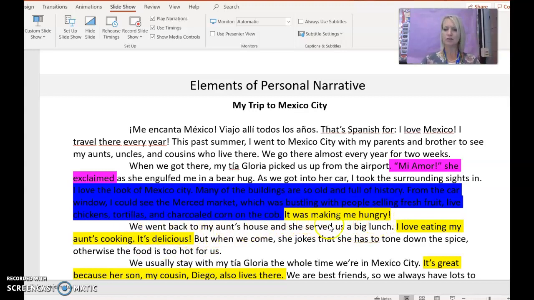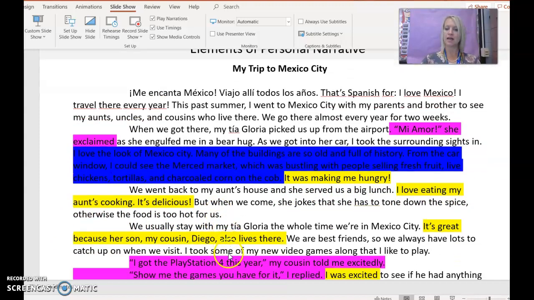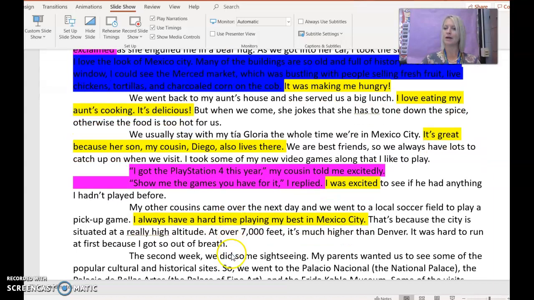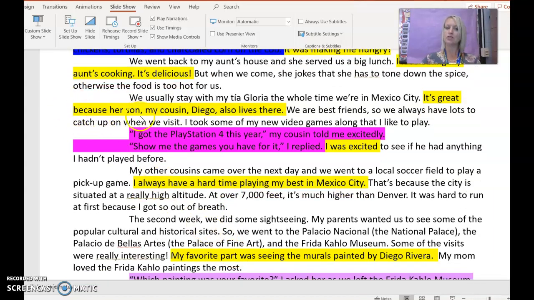We went back to my aunt's house, and she served us a big lunch. I love eating my aunt's cooking. It's delicious. Another thought or feeling that she included in her story. But when we come, she jokes that she has to tone down the spice, otherwise the food is too hot for us. We usually stay with my Aunt Tia Gloria the whole time we're in Mexico City. It's great because her son, my cousin, Diego, also lives there. That's how she feels. It's great. That we are best friends, so we always have lots to catch up on when we visit.